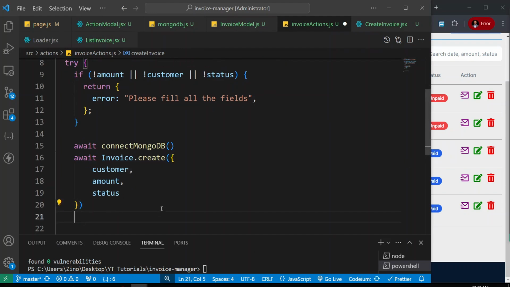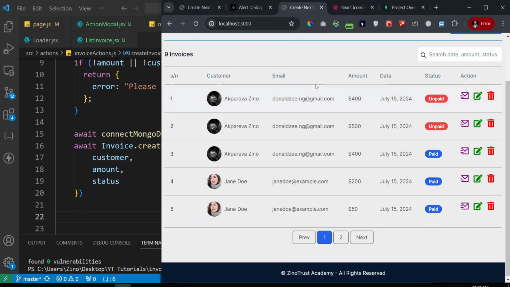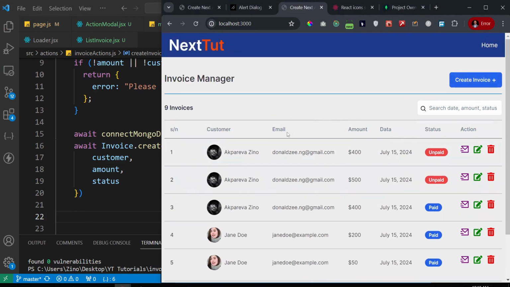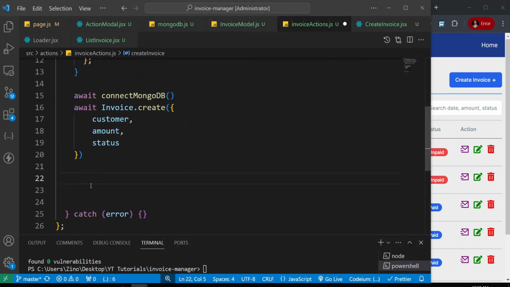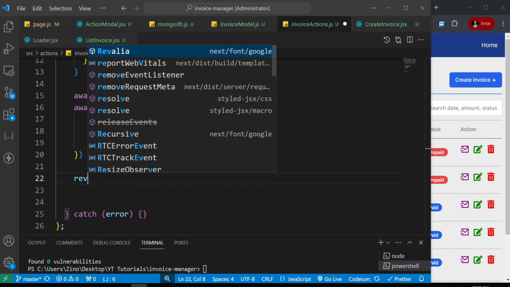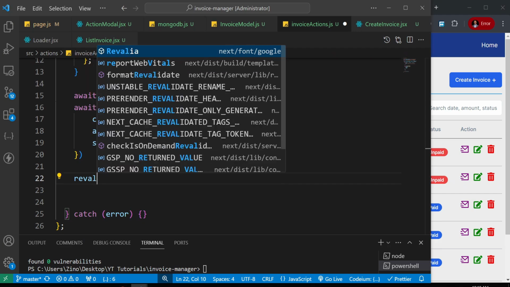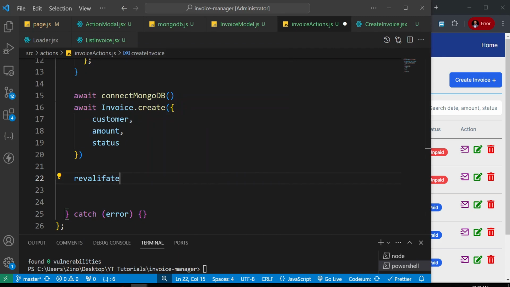Now, when you've created this invoice, you notice that whenever we create an invoice, automatically this list of invoices updates itself and adds the latest invoice. The way we do that is that we revalidate. There's a function in the Next.js backend called revalidatePath. So we're going to revalidate this data, and it will update itself automatically without refreshing the page. So it does that in the background. Now the function to do that is called revalidatePath.